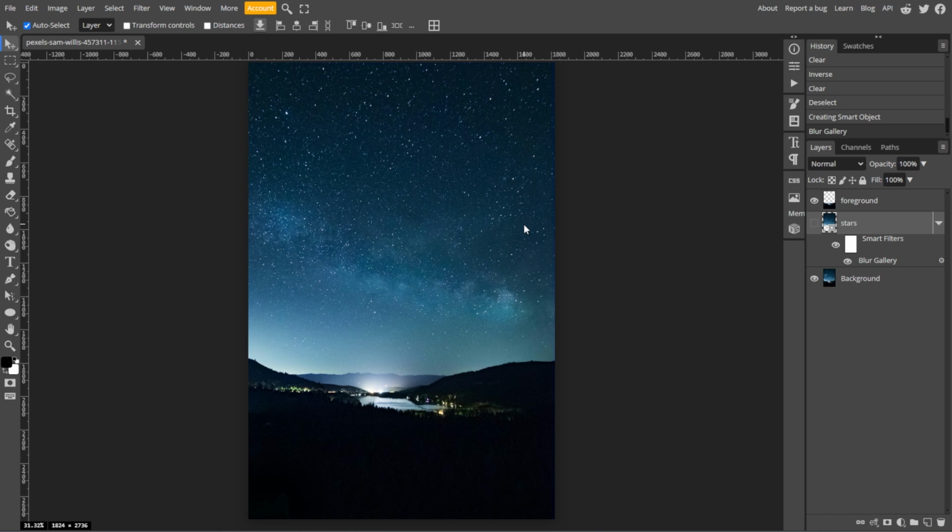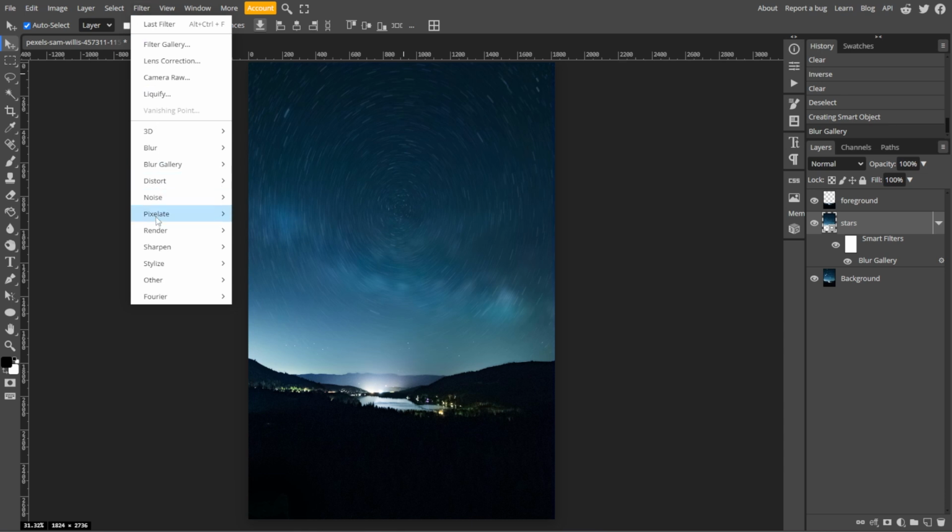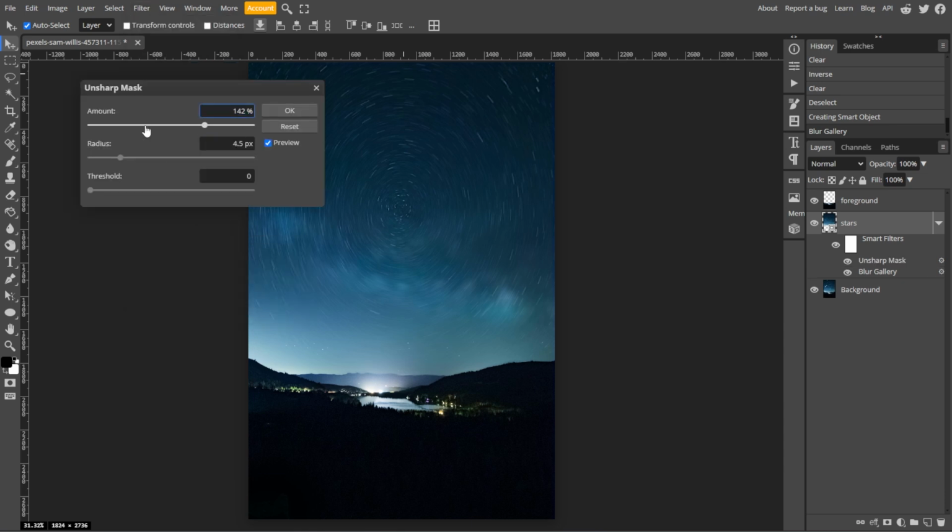An optional step is to sharpen the sky. To enhance the stars' clarity, select the Stars layer. Then go to Filter, Sharpen, then Unsharp Mask. Then adjust the settings to achieve your desired level of sharpness.